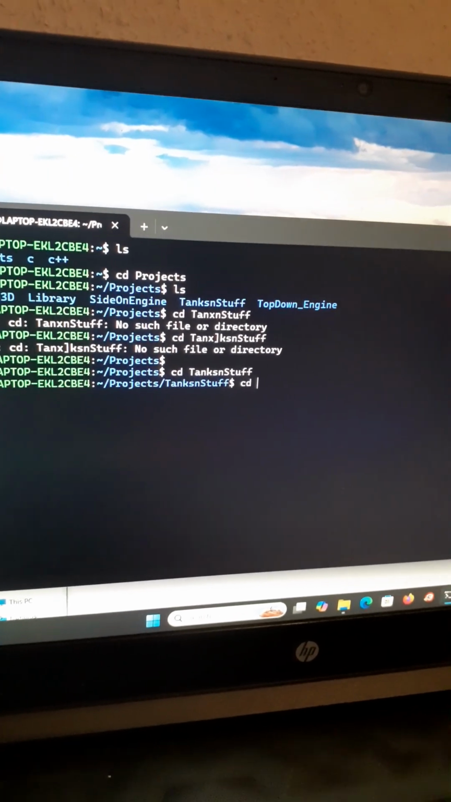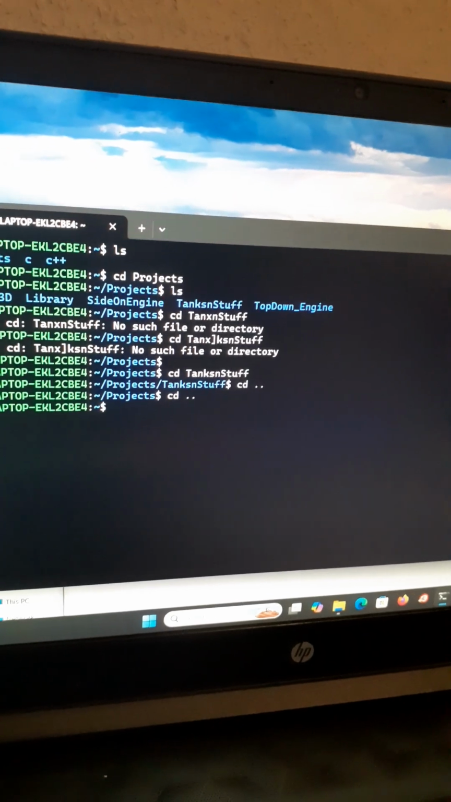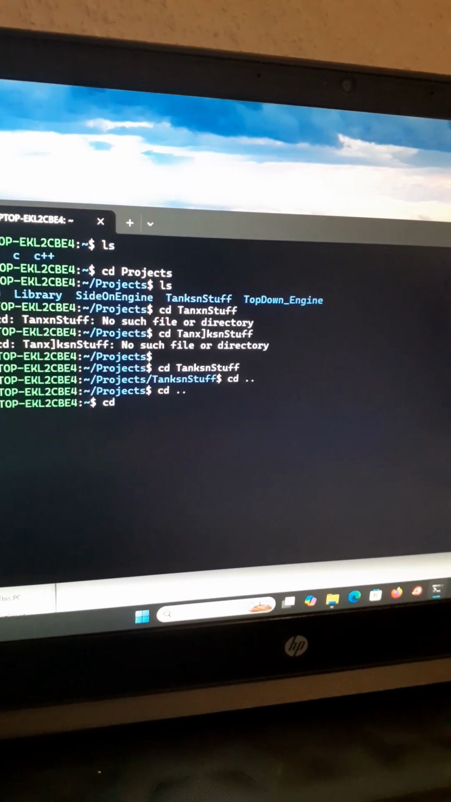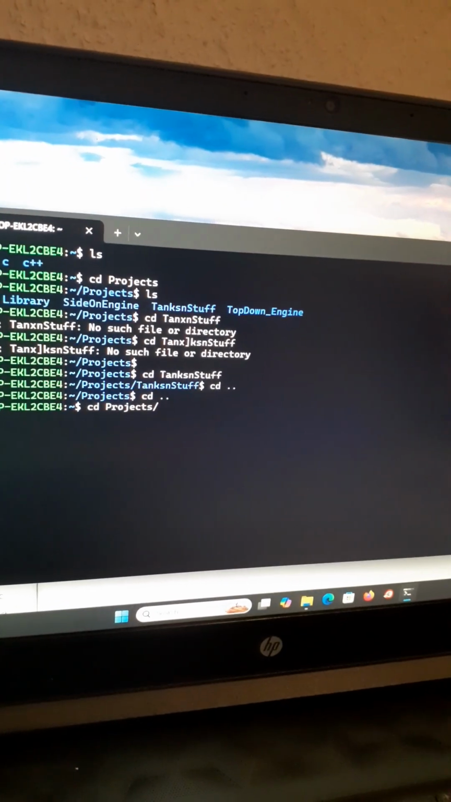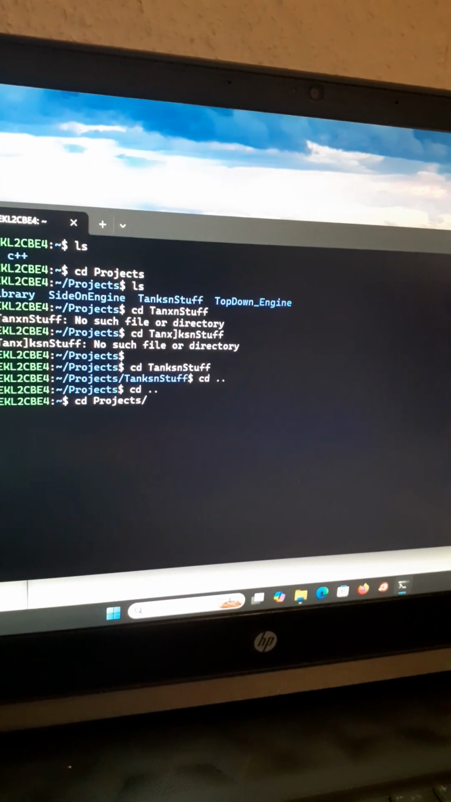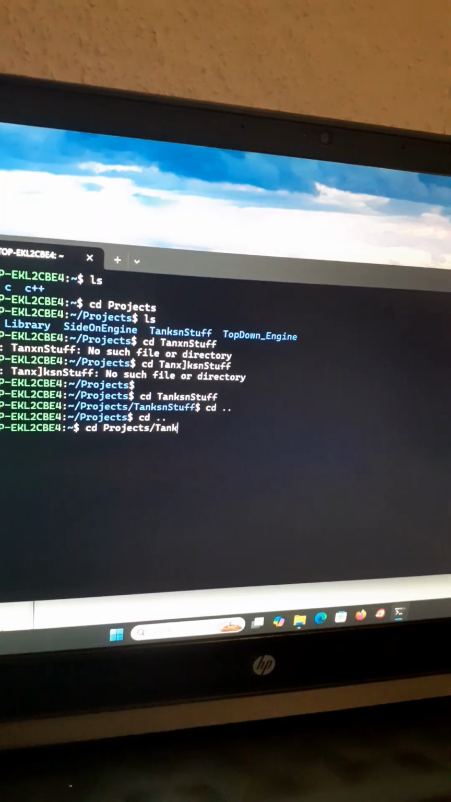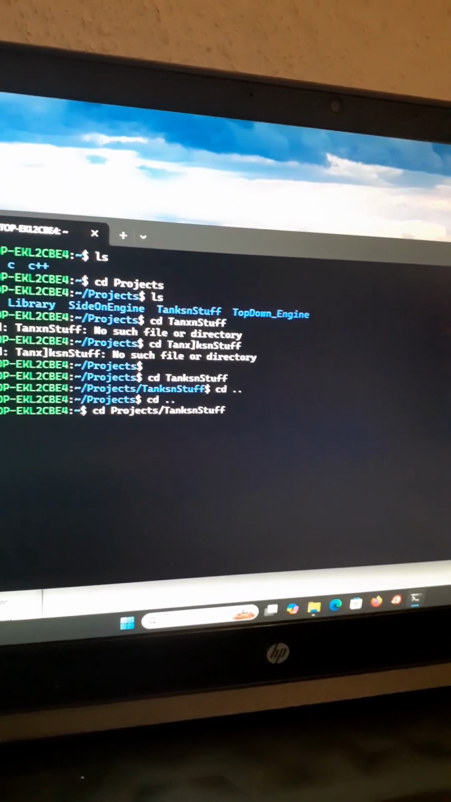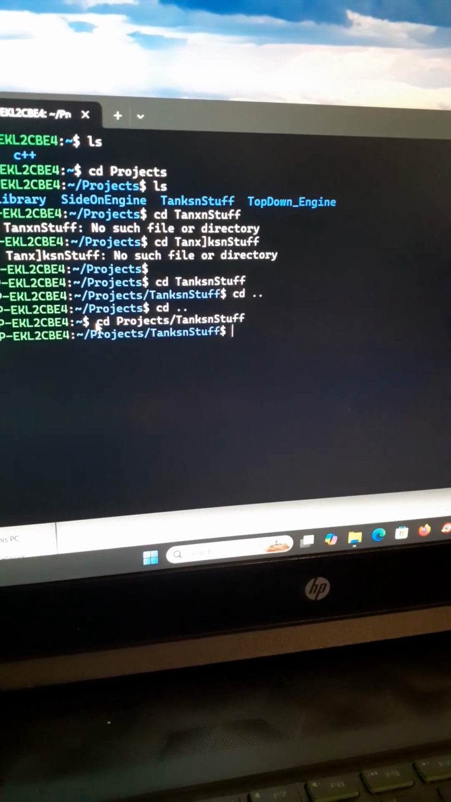I can actually go back up to the top. cd projects backslash, I think it's the backslash. Gotta spell everything right. Tanks and stuff. I think that will work. Yes, let's jump straight from the root straight to tanks and stuff.